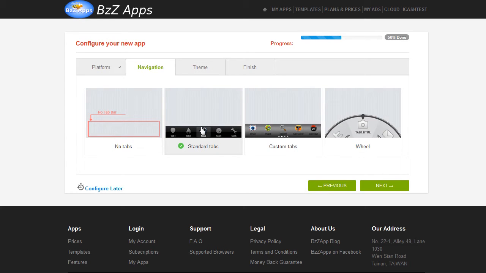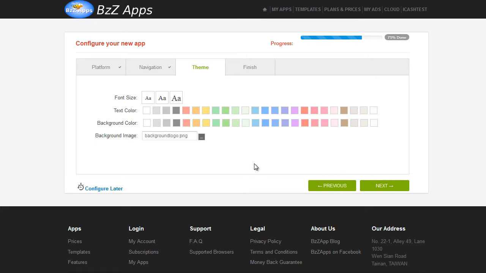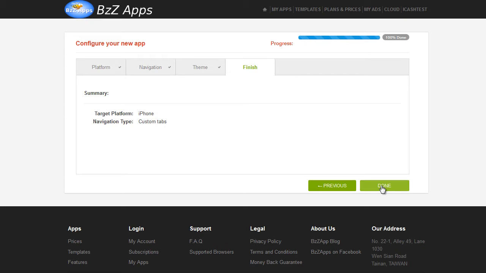It's currently set for standard tabs. You'll need custom tabs that actually look much better. So we'll select that now. Okay, let's click on next. As far as the theme and everything, I'm just going to leave it as it is, and click on done.